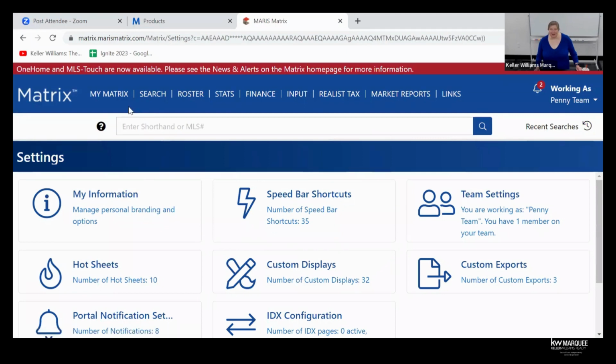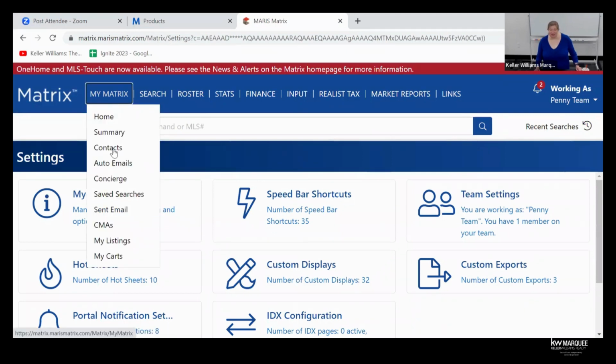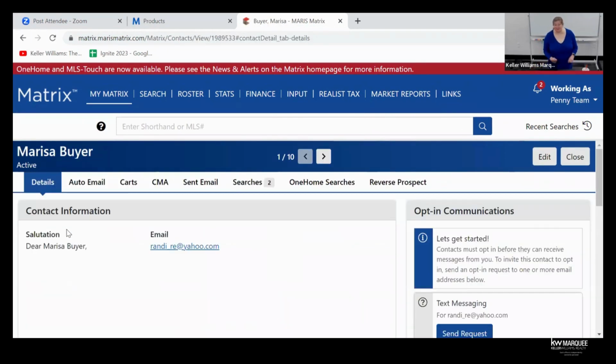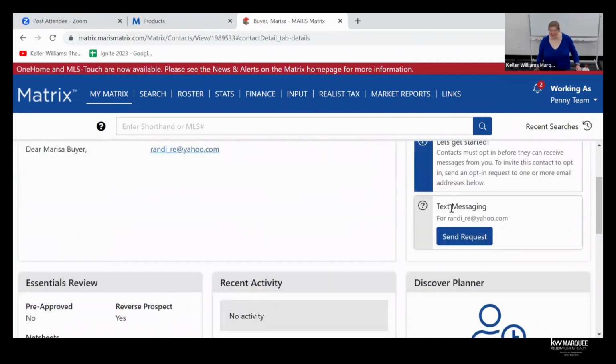Back to settings. The next piece I want to go over is in my Matrix contacts. You have contacts that you've already set in the system. Well, One Home provides us the option of text messaging with our clients. So that's something brand new with One Home. You'll see the send request button. So what happens is you don't have to enter a phone number in here. You're going to go into your pre-existing agent's account. Their email address will be on there. You will hit this send request button.